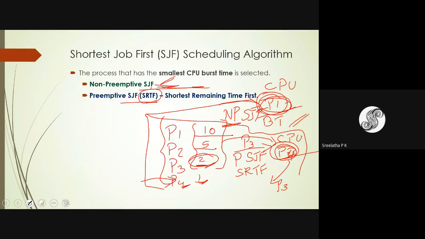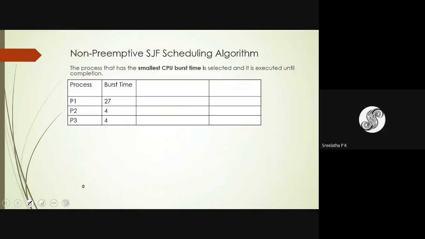So we'll see non-preemptive SJF first. In non-preemptive, the smallest available process, whichever needs the smallest CPU time, is taken, and it executes until completion. That is non-preemptive SJF.